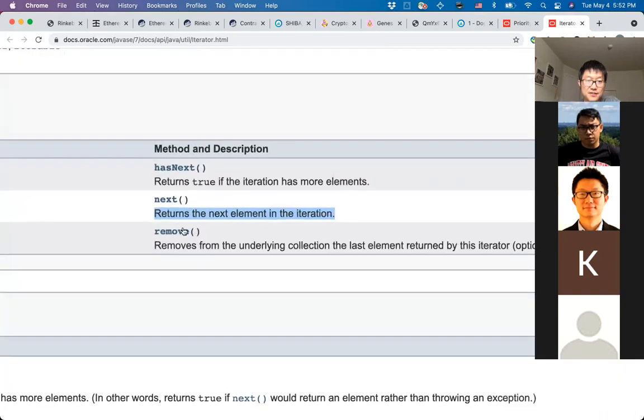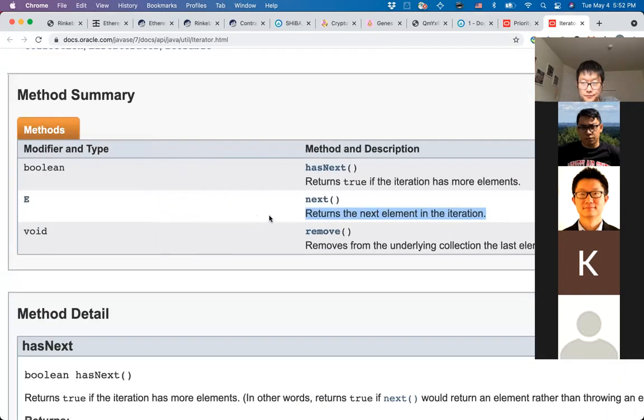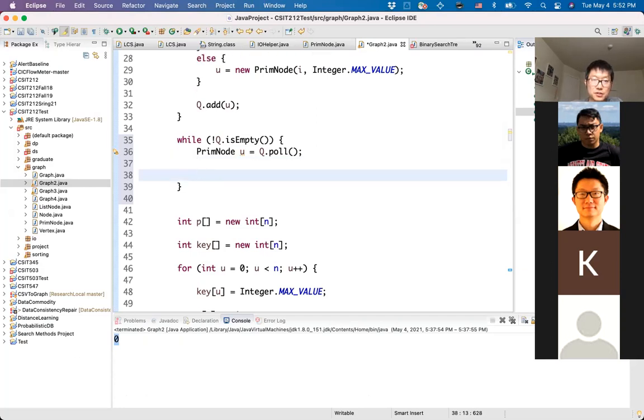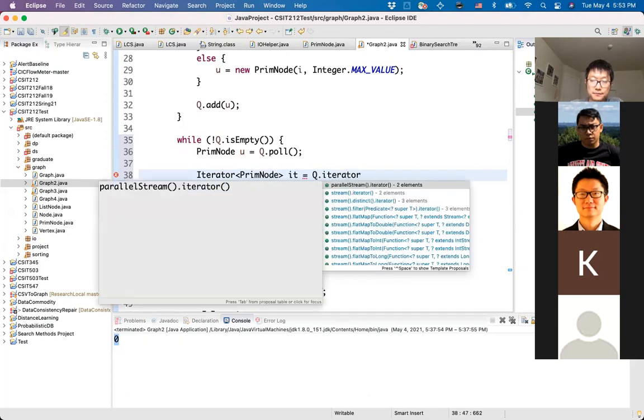And the next one is called next. It will return the element in the next iteration. So this is the standard way of using an iterator. First we have an iterator of prim node, it, and it's going to be q dot iterator.